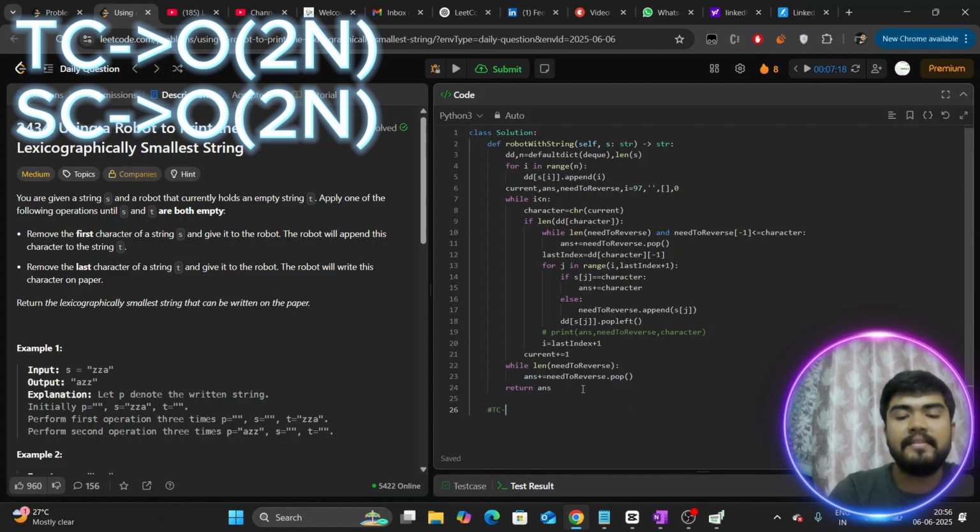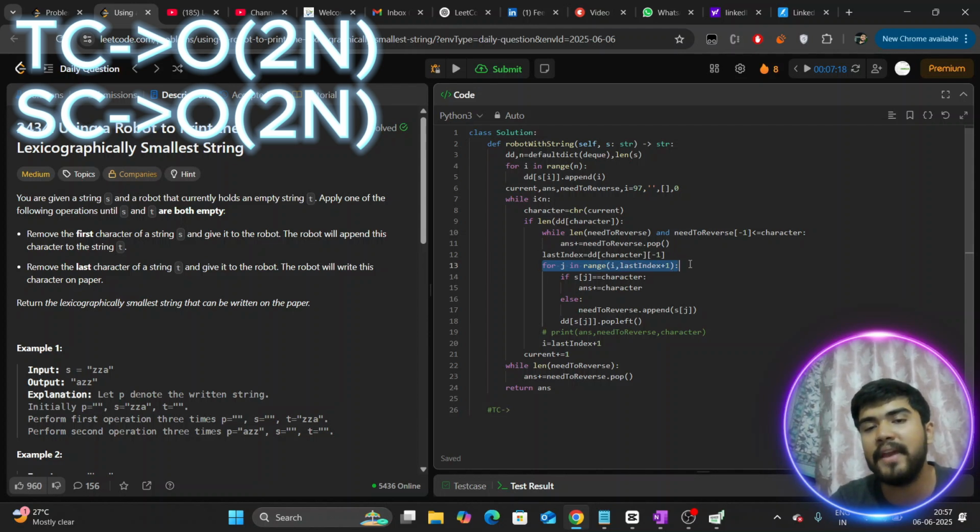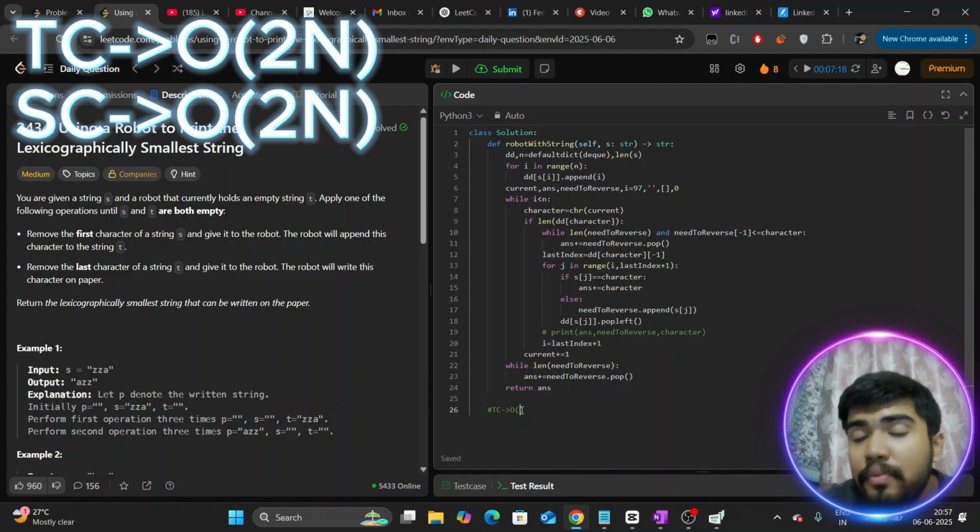On time complexity, you may be thinking there is another for loop inside, a kind of nesting, with a while loop here and a while loop there, so maybe you can think of big O of n squared. But see, guys, how many times is each character going to be visited?